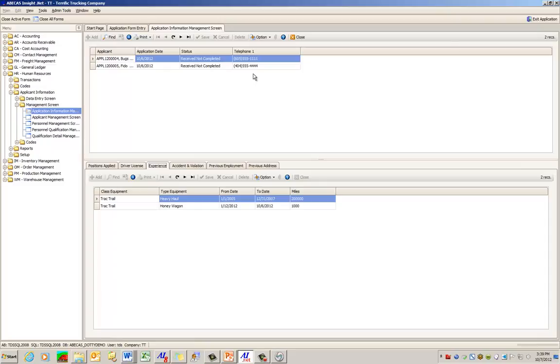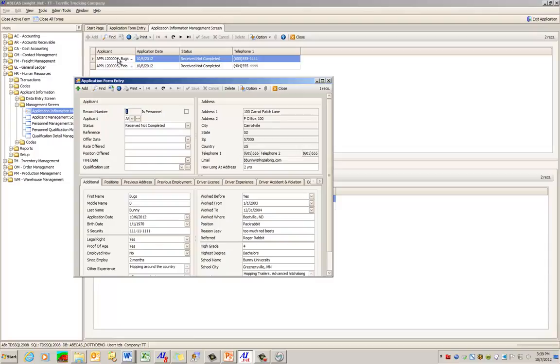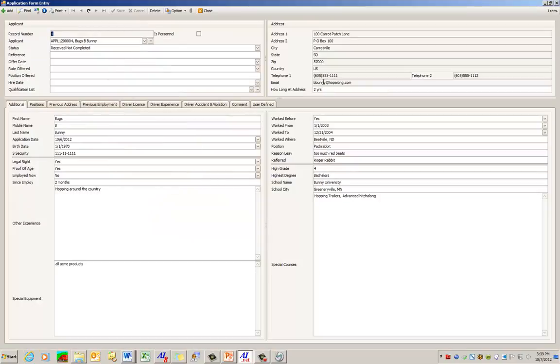If I'd like to call up their application record in a screen where I can edit the information or add more information to it, by double-clicking on the record for the applicant, it loads their application record automatically for me.